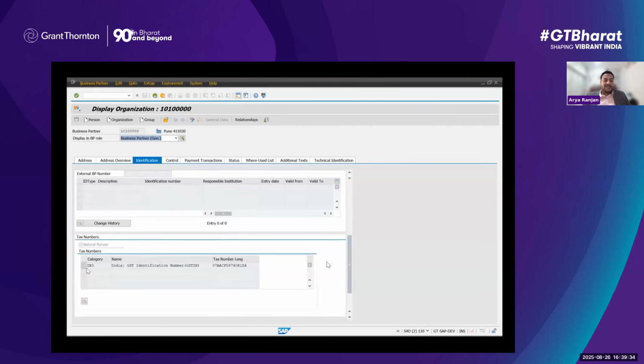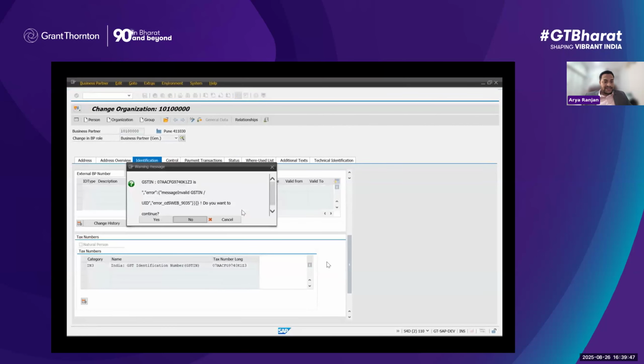Once after filling the GSTIN details, when the user is going to save the data, at that time itself we are validating whether the GSTIN details filled here are correct or not. Here you can see, after putting the GSTIN details, once you save it, because to create or change the business partner you need to save, you get an error message here itself: invalid GST details.